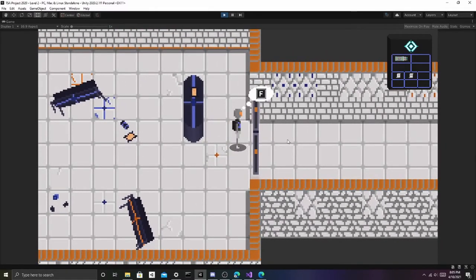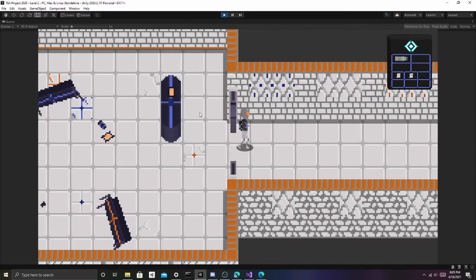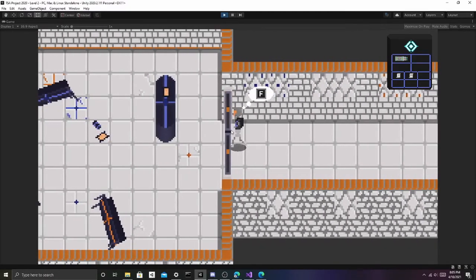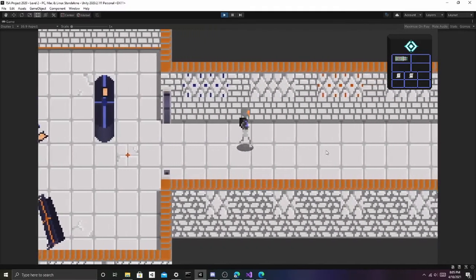Once it's working, it is now a door interaction. When I press F, it will have this opening animation, right? And we can walk through once it's open. Can't go back. We can open it again if we want, but we'll just keep moving. And then that's the end.